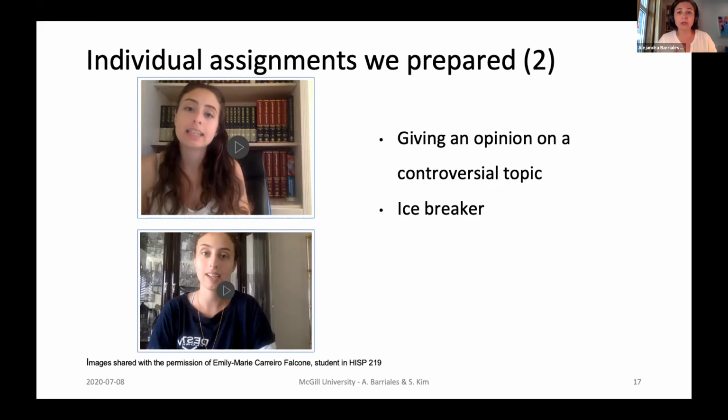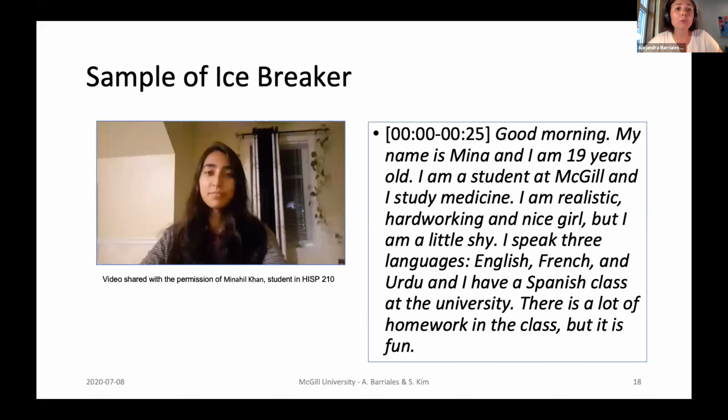And finally, we're going to be talking about the icebreaker. This is an activity that we both do at the beginning of our courses, all courses across all the levels. And we ask students to present, to introduce themselves to their classmates.